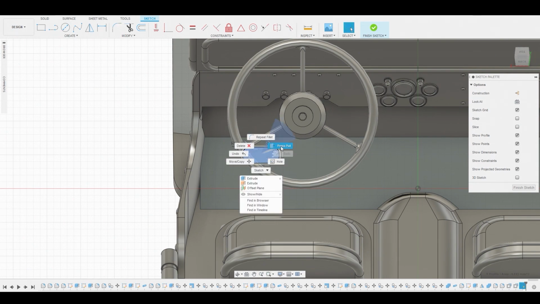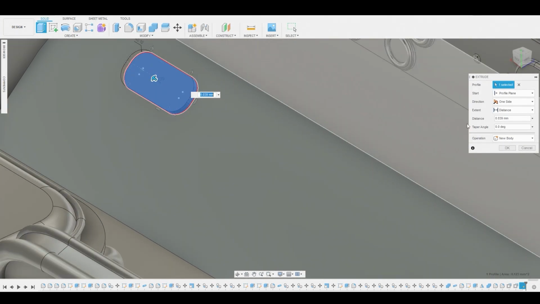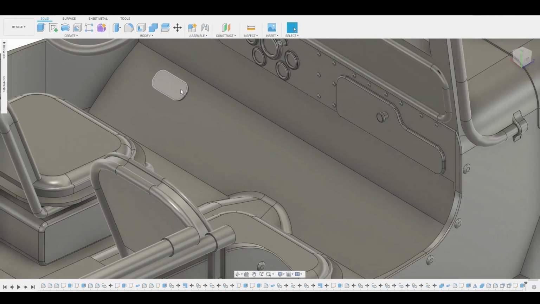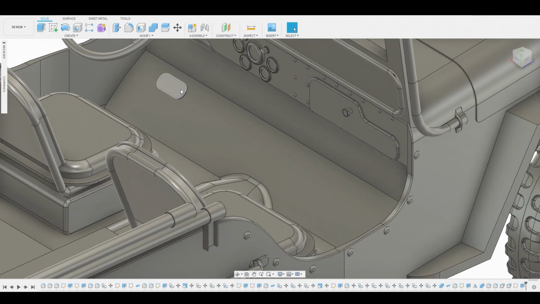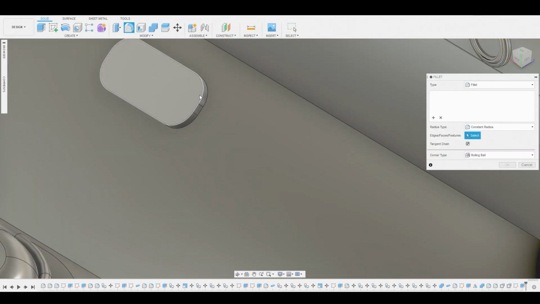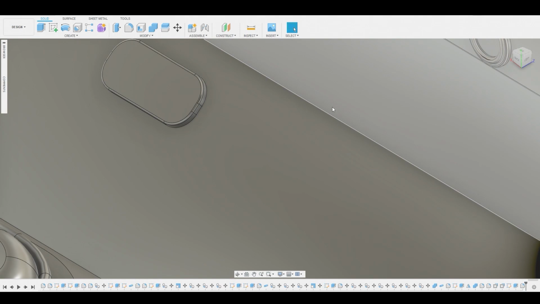Now let's press pull this. Now just give it a little thickness. Hit okay. Now we can hit F to go into fillet mode. And I just want to round off these edges on the top ring and the bottom ring. Make it nice and smooth so you don't cut your foot when you use it.